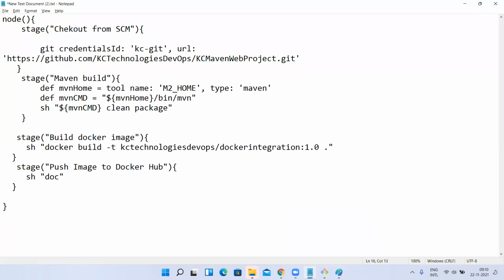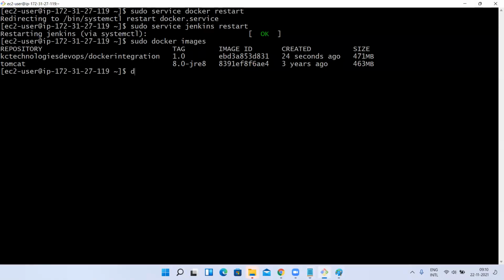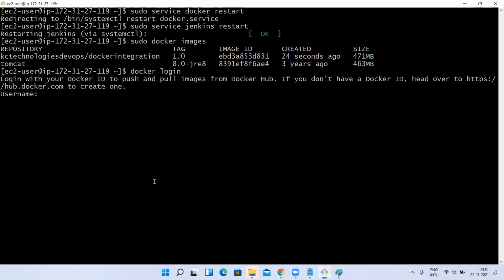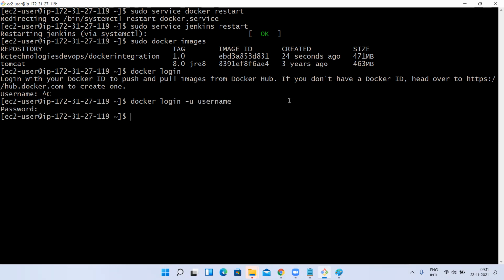docker login -u. We can give it like this. If you type docker login, it will ask for the username and password, right? Next, if you don't want to give that separately, here itself you can pass -u username -p password. Your Docker Hub username and password you can give directly. If you give the username and press enter, it will ask for the password. So it is not asking for username because I already gave it here, right? It is directly asking for the password.